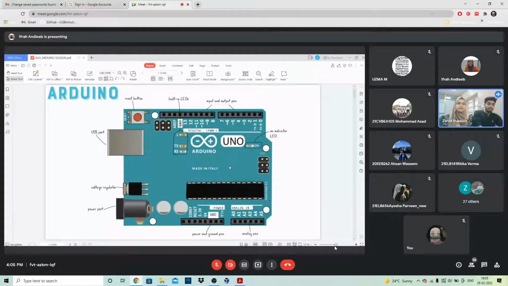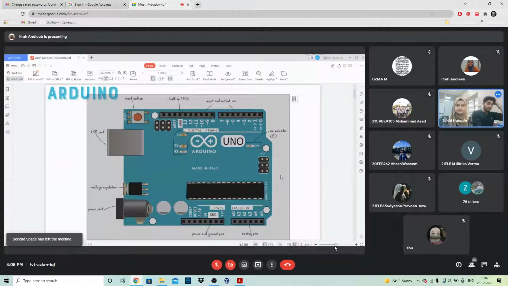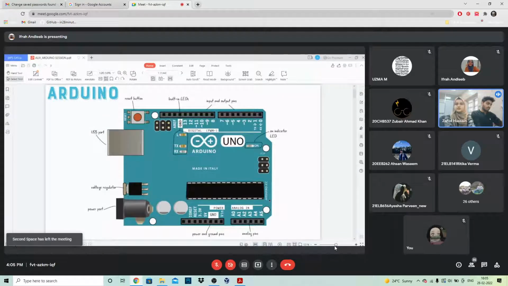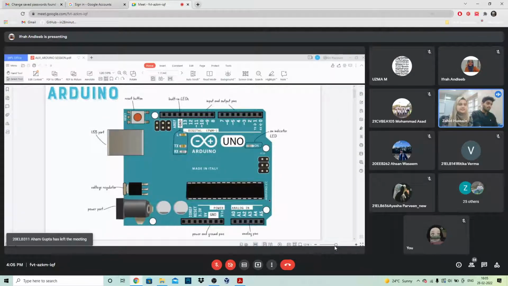Okay, so we will be taking you through a walkthrough session for Arduino, and this is going to be a very interactive session. So if you're comfortable opening up your videos, it would be really great. And if you have any questions, you can just put them in the chat box. We will take them at the end of the session, or we can take them in between, whatever you like. And if you want to ask anything in between, you can just unmute your mic and speak.